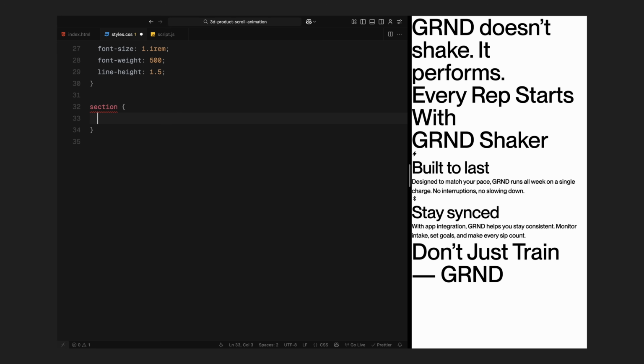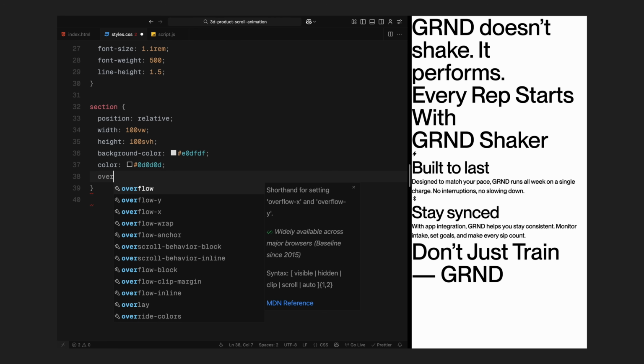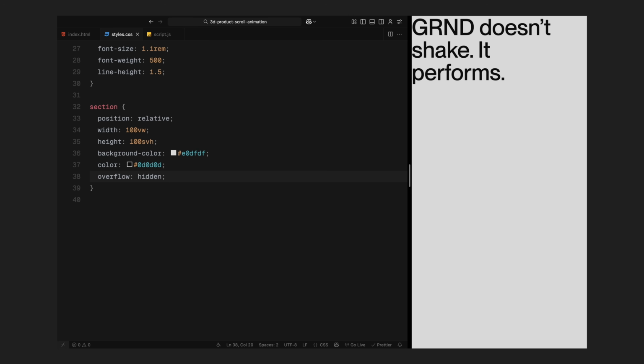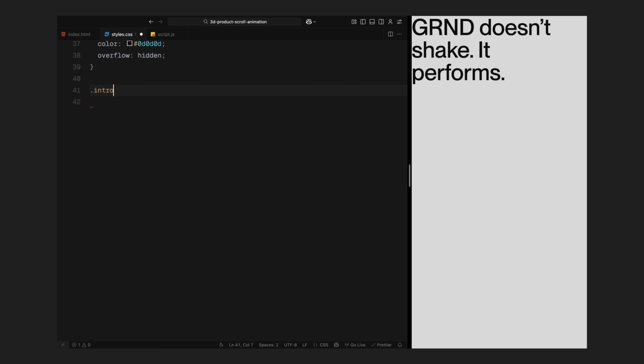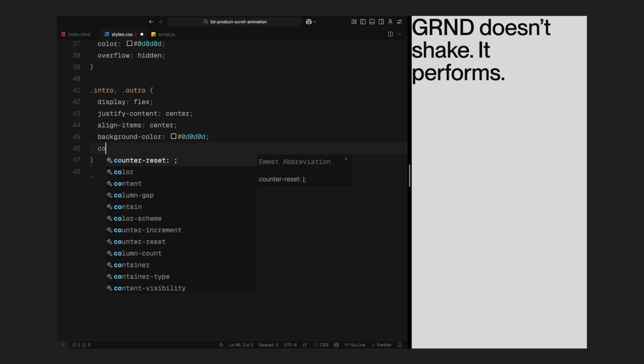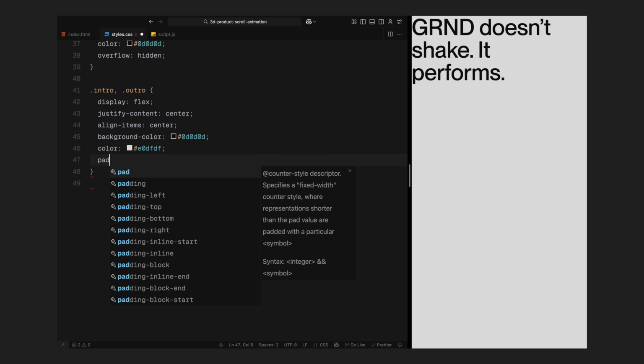Now, I'll set up the base section layout. Each section will take up the full width and height of the screen. I'll give it a light background color, dark text, and hide any overflow so it doesn't interfere with the scroll-based animations. For the intro and outro sections, I'll center everything using flexbox and give them a black background with white text. This will help them stand out and frame the main content.